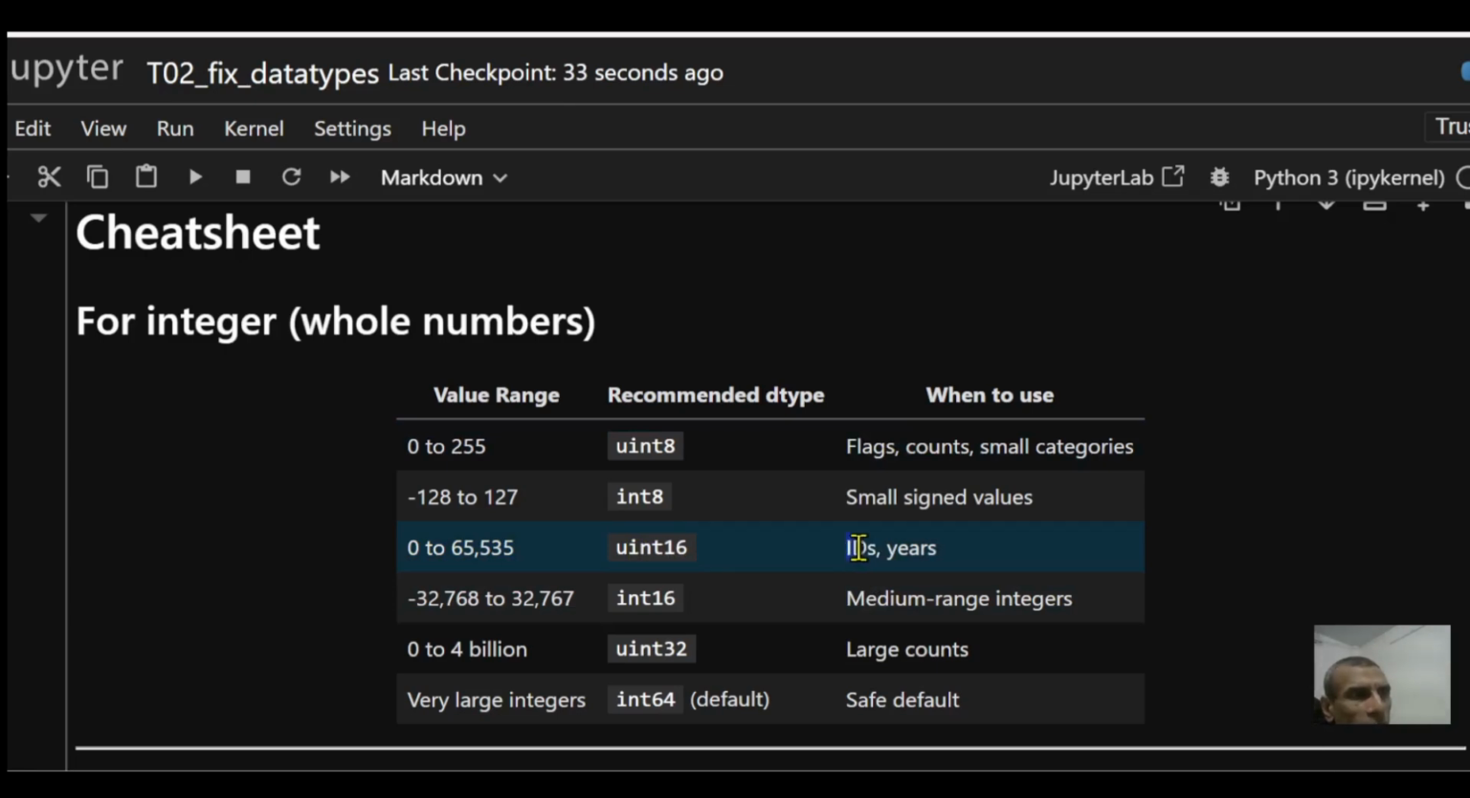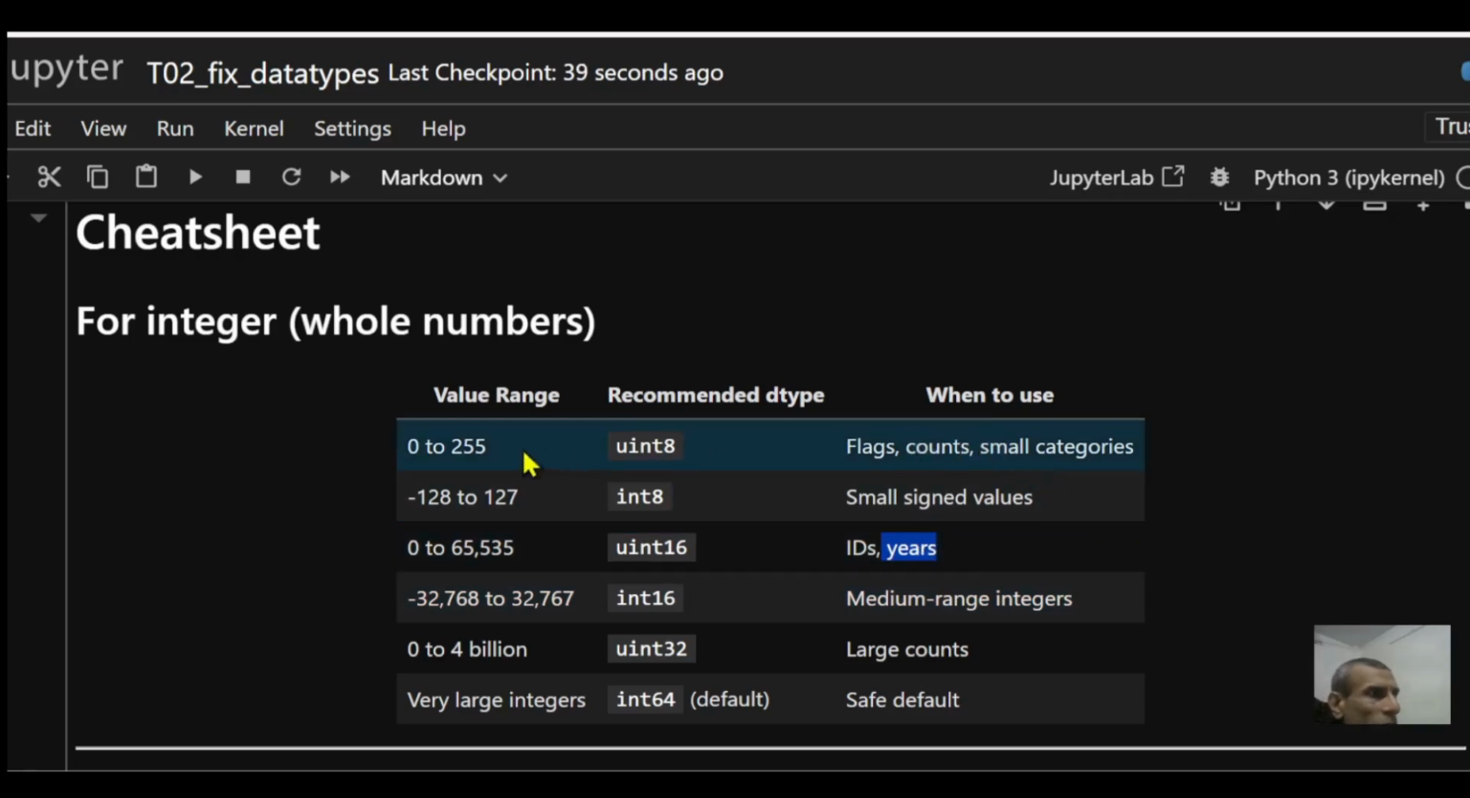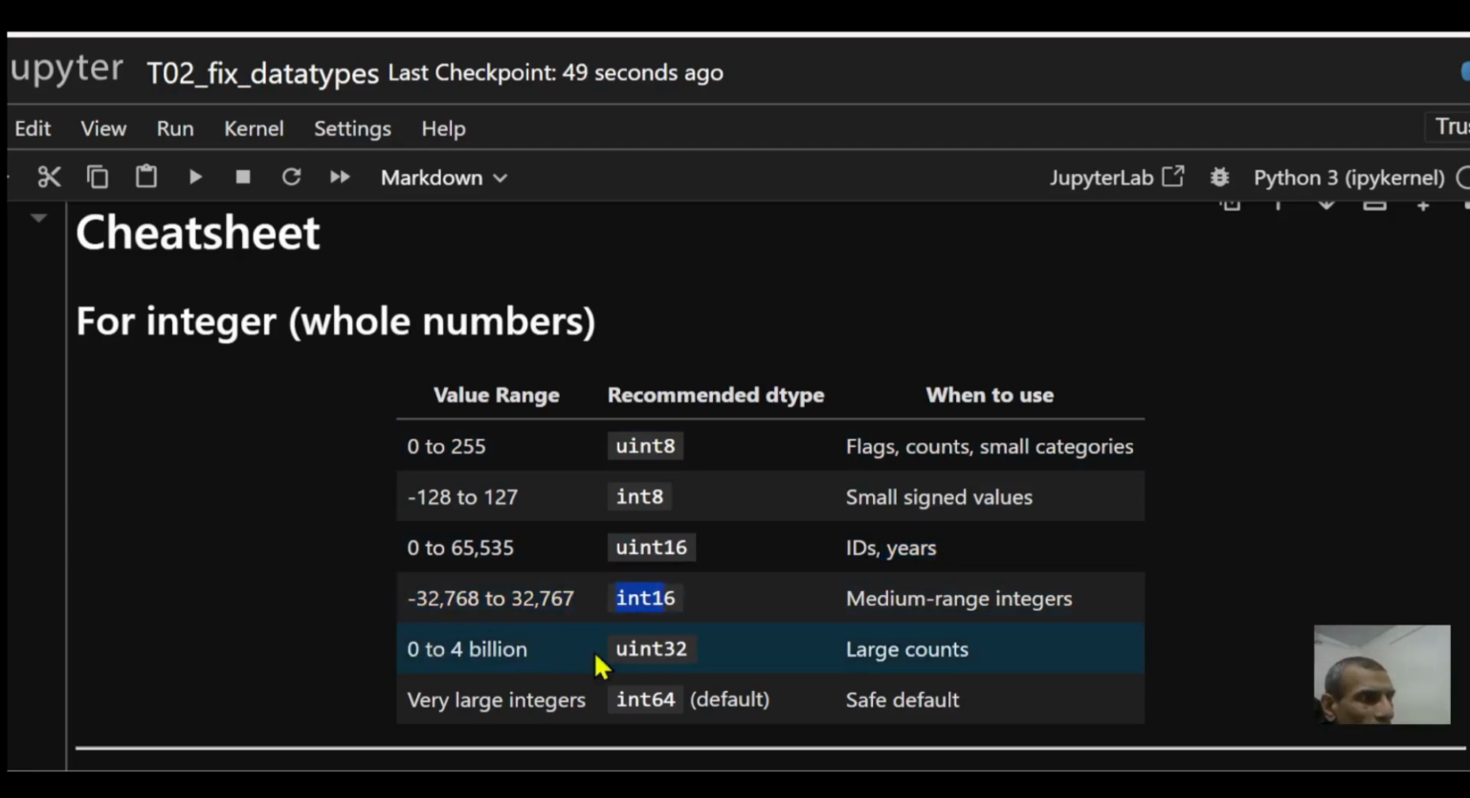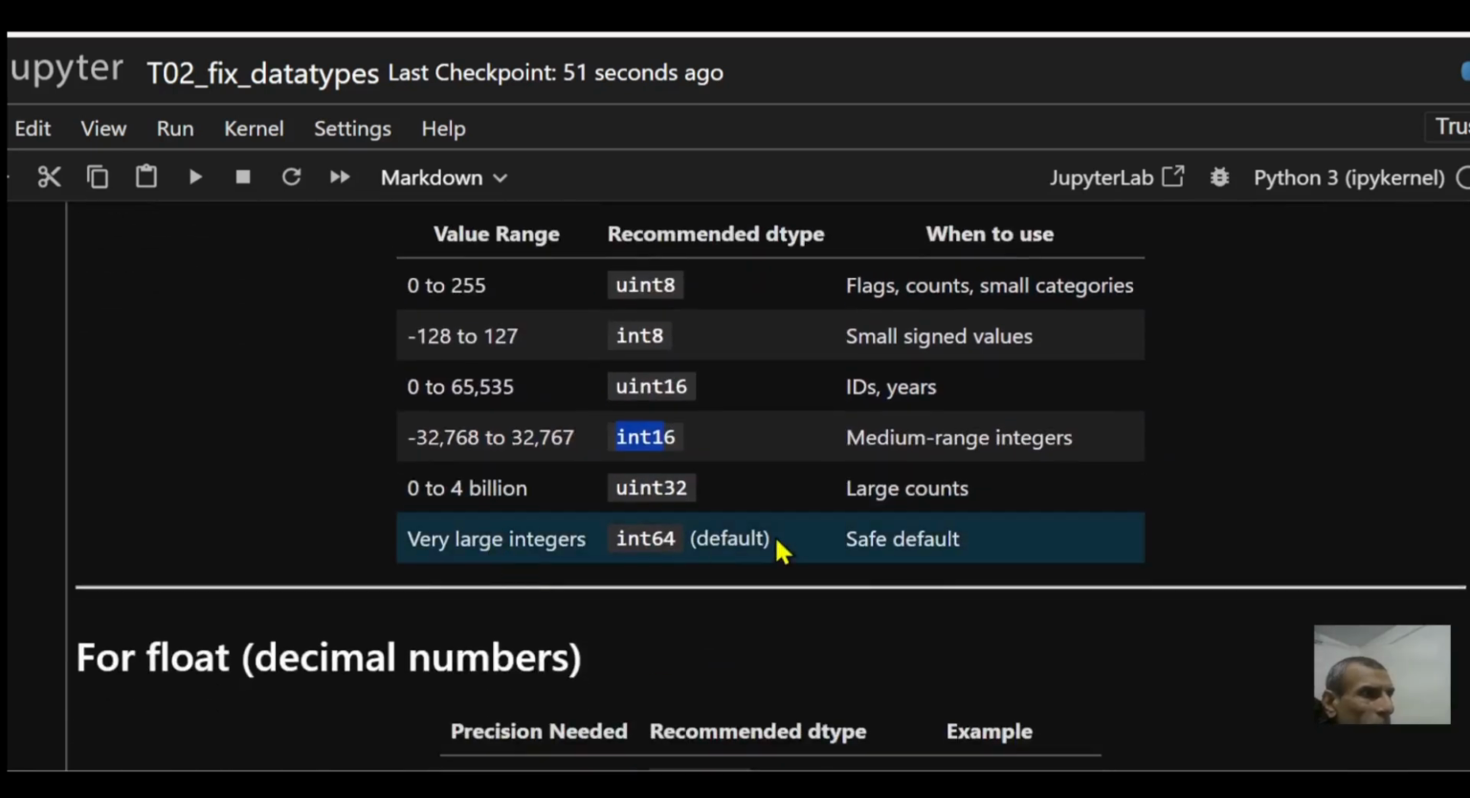For example, if the column is IDs or years, these are the numbers it's going to hold. Or, let's say, categories or counts. So, a small count, like if you know the count is 5, 6, you want to use this one. If you know your values go from this range to this range, you want to use int16, and same thing for this, you want to use uint, and same thing with this right here.